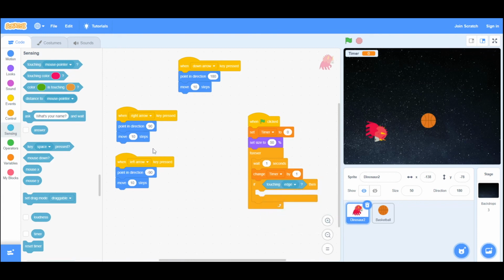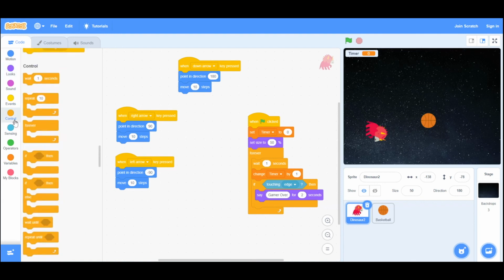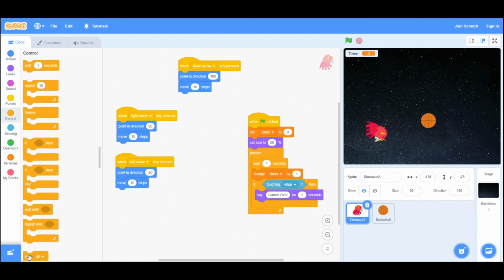When that happens, we want two things to happen. We're going to have our dinosaur say something, and then we're going to stop the code. So we're going to go over to looks, and we're going to pull out a say hello for 2 seconds, put that in there. Then we're going to click in the hello part and just write in game over. And then we are going to go to stop all. Okay, there we go.